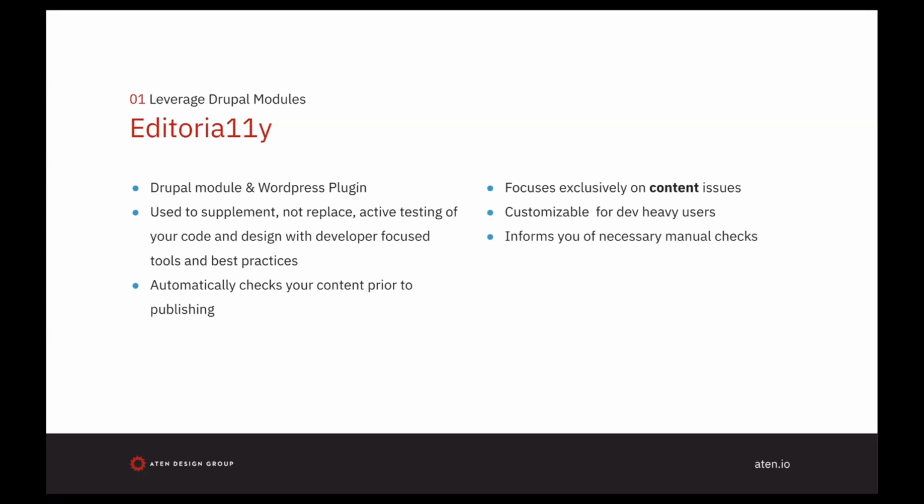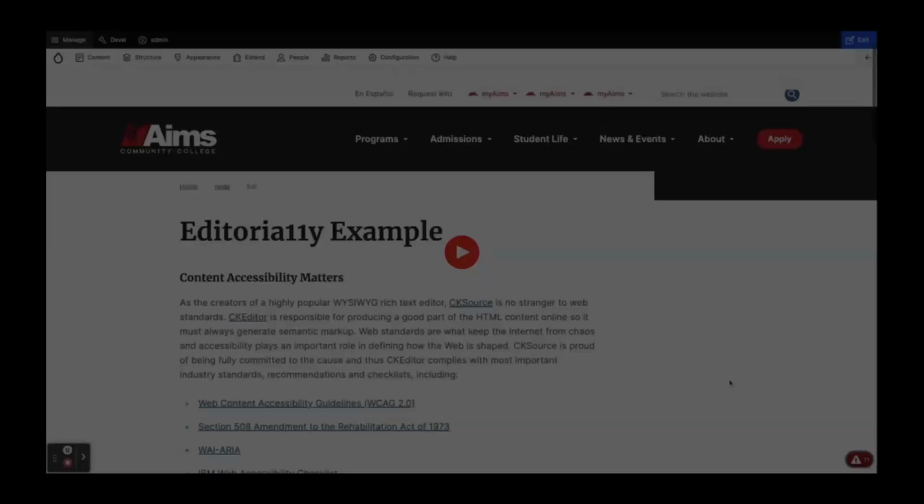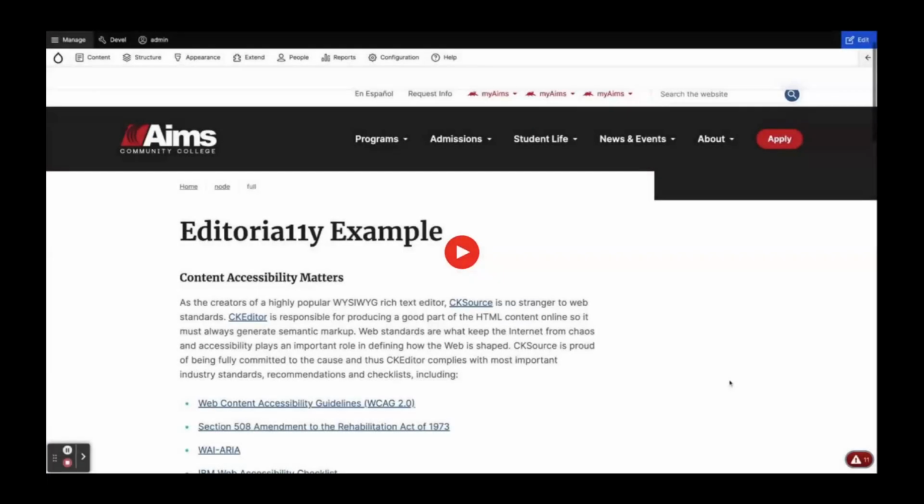A majority of WCAG guidelines need to be manually reviewed, and no automated tooling can get all of the instances. And it's not always 100%, but it's extremely helpful, and it's going to capture almost all the issues that you may be creating. So I have this quick video going over Editorially and what to expect.